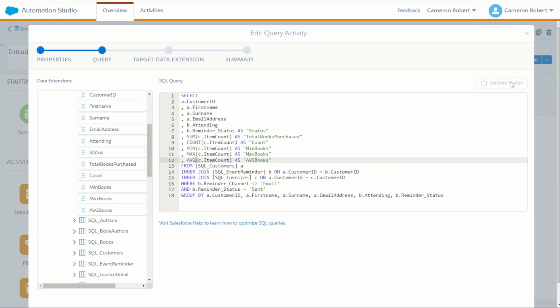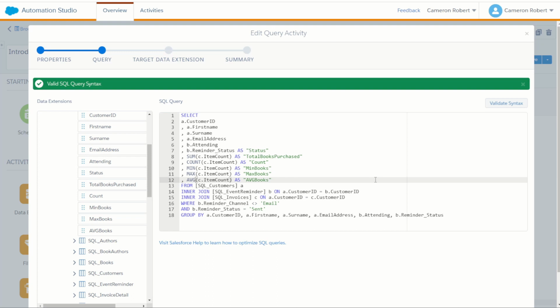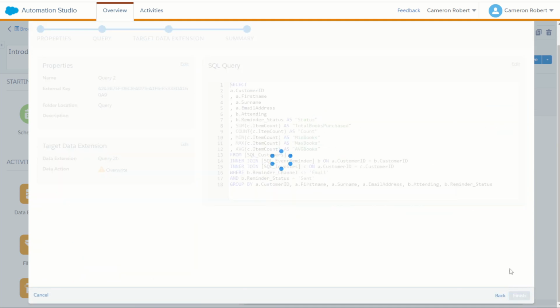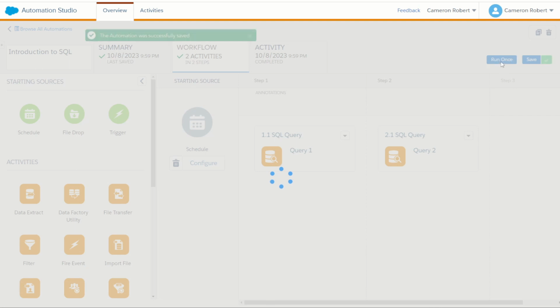And again, we can check our syntax and hopefully no errors because there was nothing new on the detail level added, just aggregate fields. So with that done, we'll scroll down and go next. Let's make sure that my counts were correct. Save our automation and run once our query to activity.